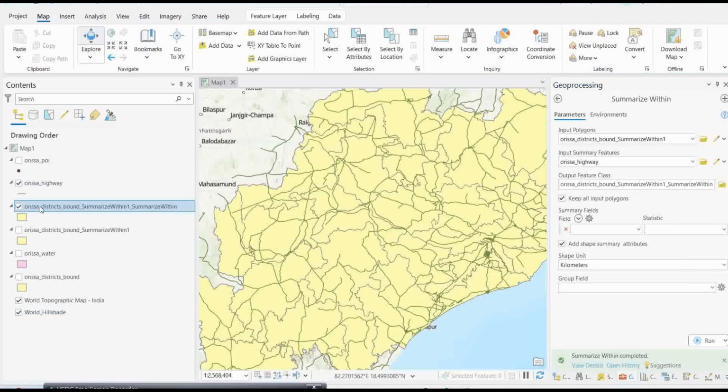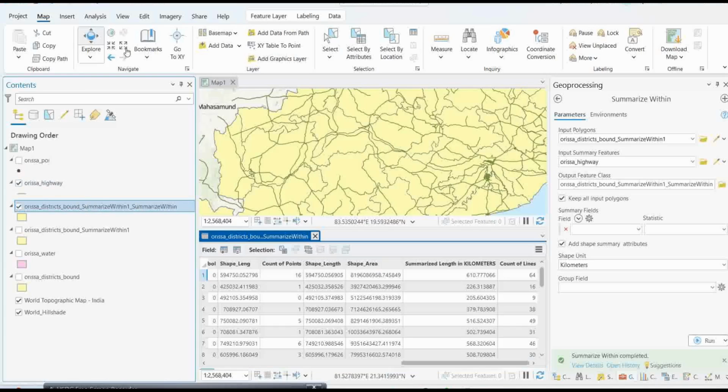If you see here, now it is coming, Odisha district boundary summarize within. This is number one. This is basically the highway information that we have. See, this is the name only which we provided here. I should have changed this, otherwise, I didn't do that, so I forgot it, but anyway we can understand from this. Let's see the attributes so that we can understand the information.